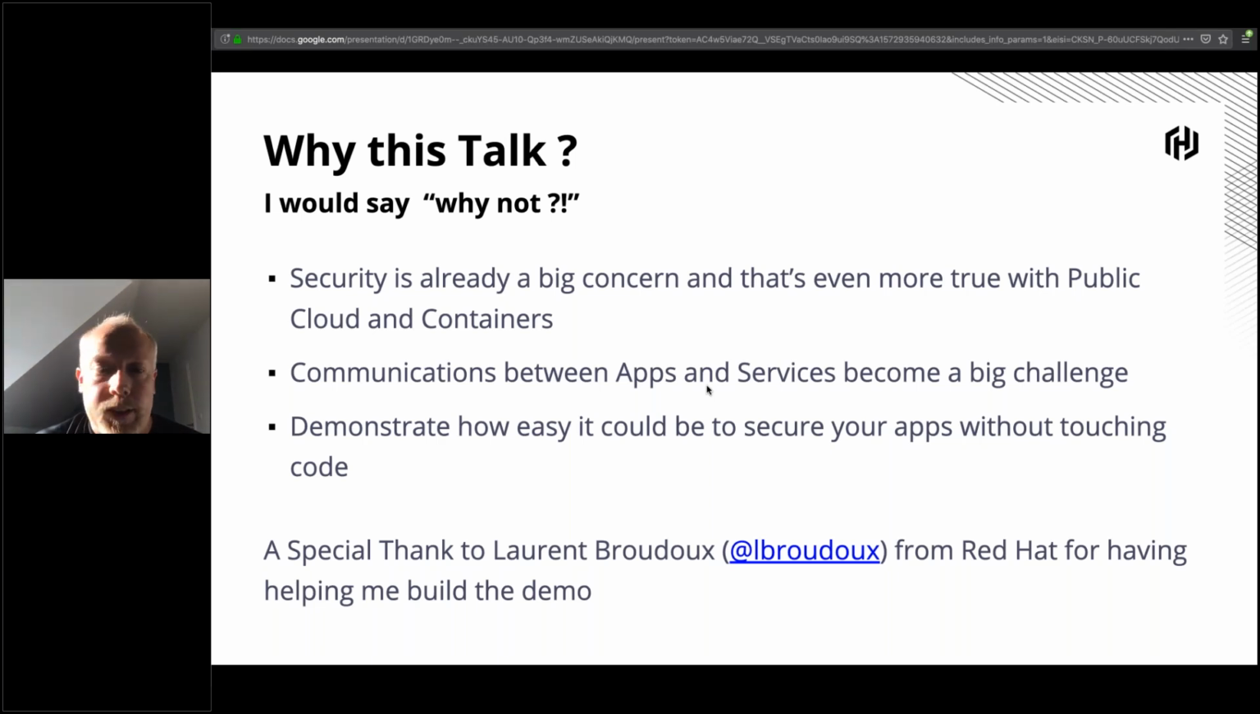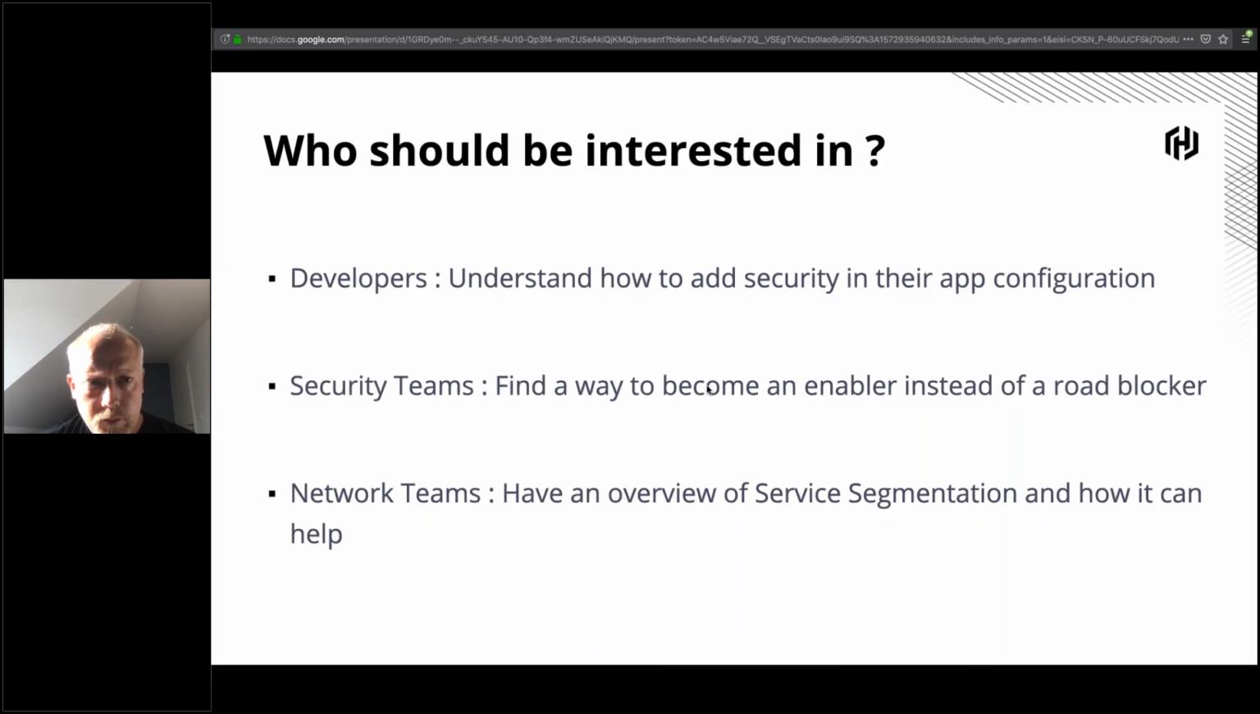I also want to thank Laurent Boudou from Red Hat, because he helped me a lot on building the demos. I did everything related to HashiCorp, and he did everything related to Kubernetes, OpenShift, and Red Hat SSO.